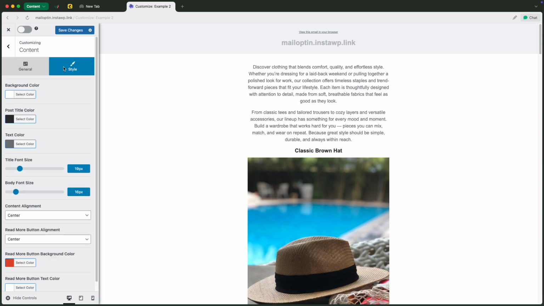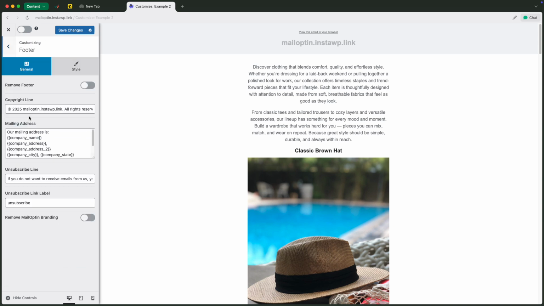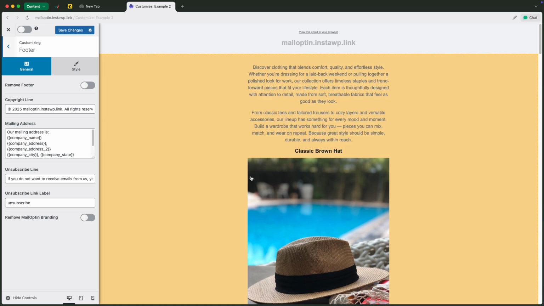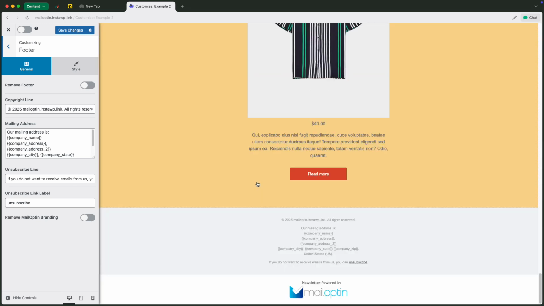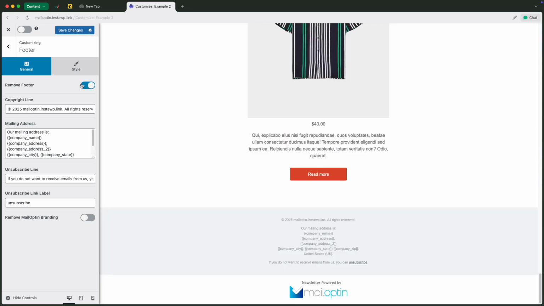There's also a style tab where you can customize your colors and font. Okay, we're going to go back and move on to footer. And here you have the option to customize the text for your footer, which is right here at the bottom. You can remove the footer.